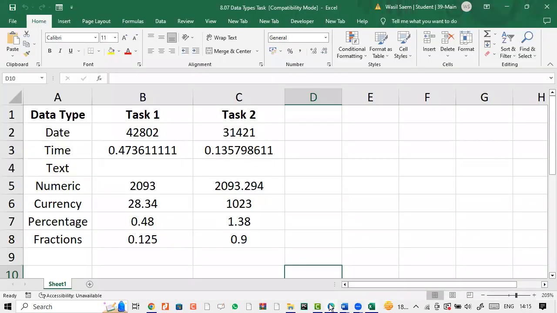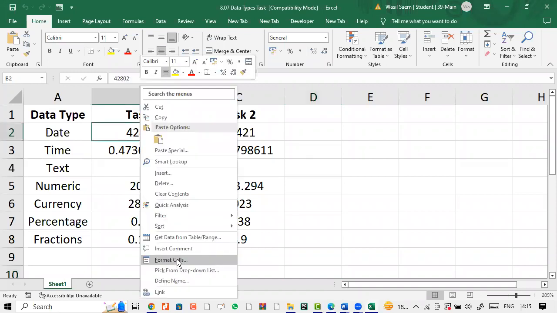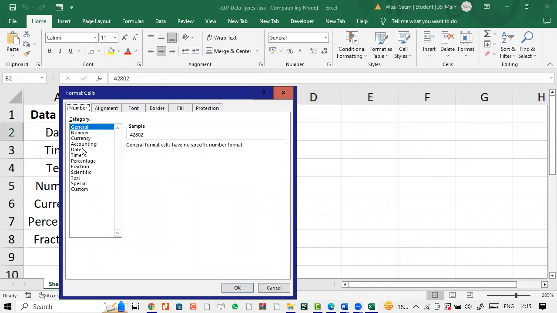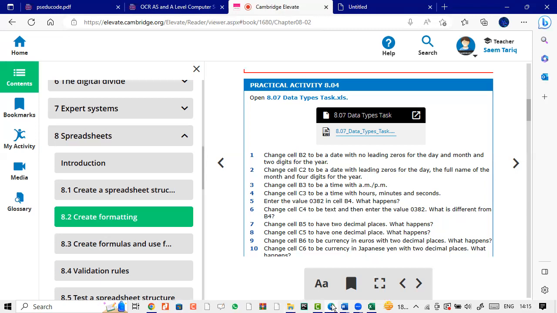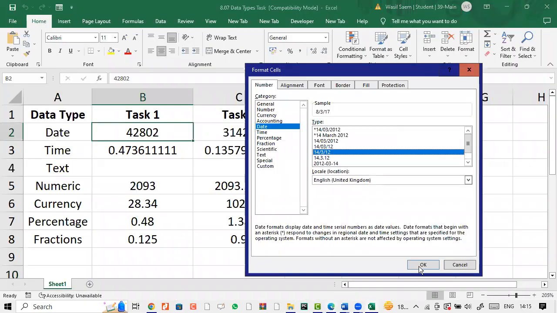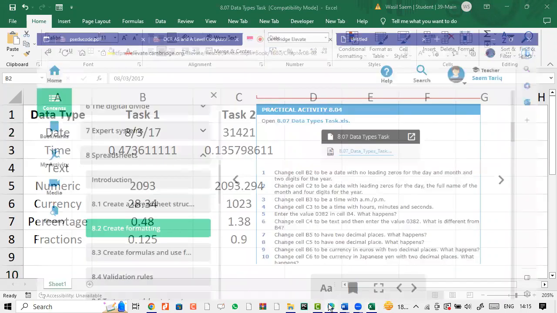So we have to change B2. We'll come into Format, then Date, and we'll choose this option because they're saying we should have no leading zeros for day, month, and 2 digits for the year. So here we go. We have this, right?